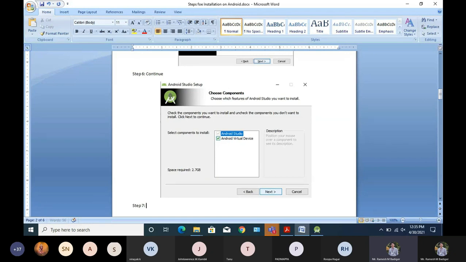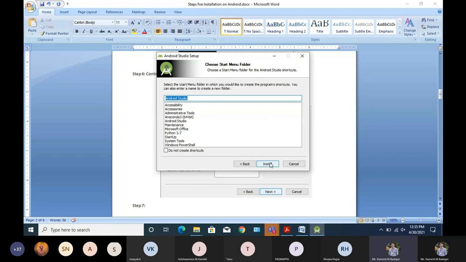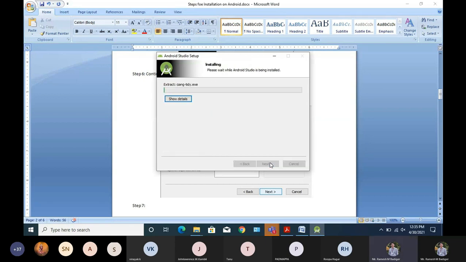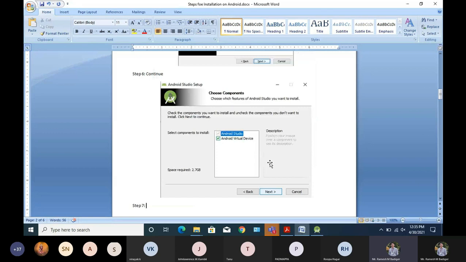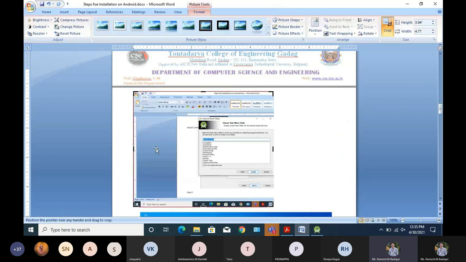Right, so next one. Android Studio done. Next, Android Studio, do not create a... installation process. Okay, continue to install. Right, understood? Any clarification? Any clarifications? Anything which you have not understood? Because installation is a primary thing that you are supposed to do.